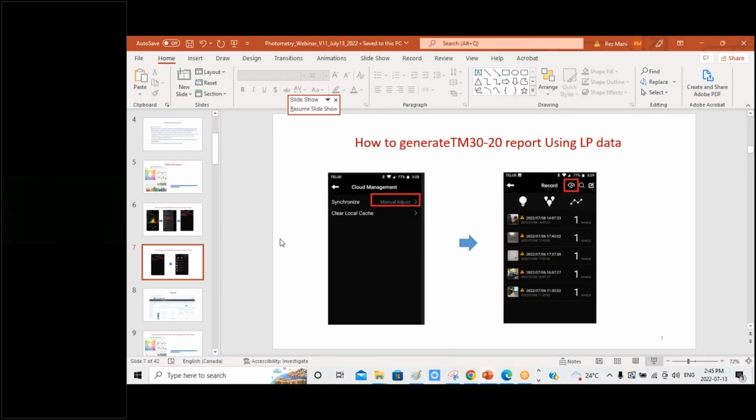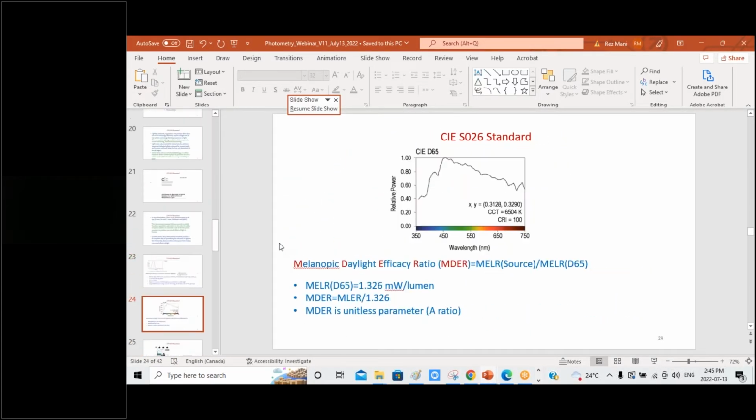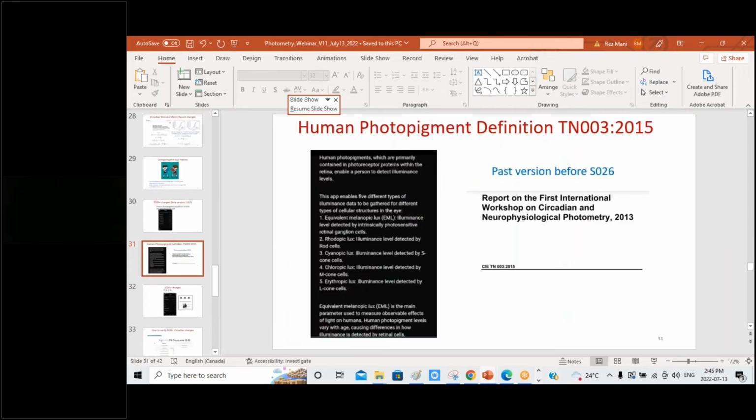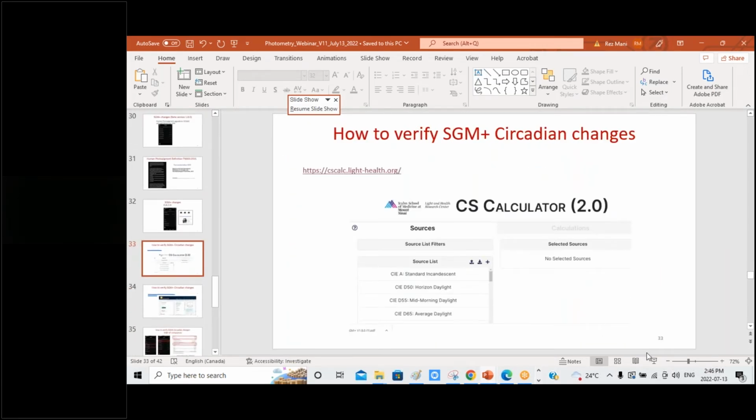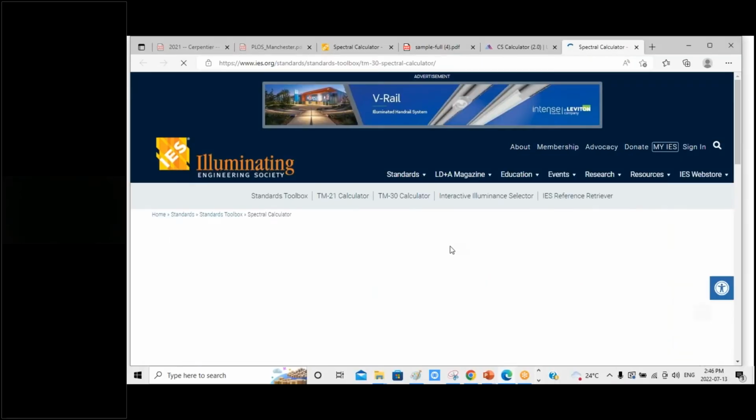Okay, so this was from the online calculator. All right, and then what about the other parameters like MDER and all those rhodopic lux and all that? Let's see how we can do that. And it actually turns out that the IES TM30 calculator has a CIE S026 alpha-opic calculator as well. And I'll show you how you can use it. So this was the link. Let's just start the link.